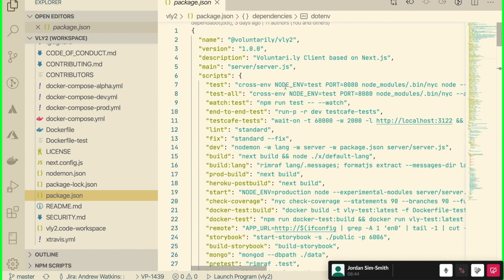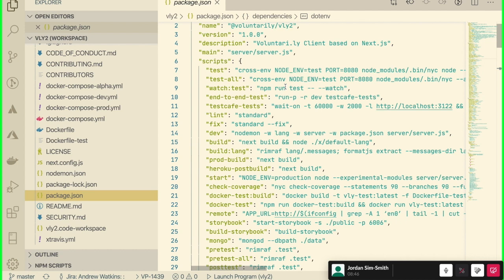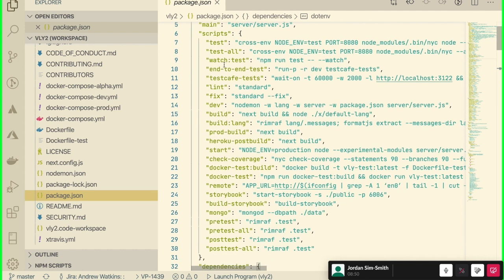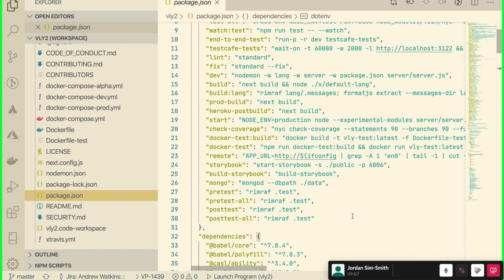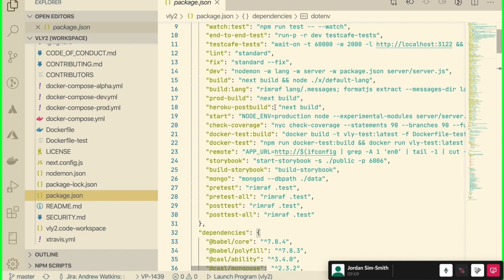And the package.json does two things, really. One is it lists all the scripts that you can run from the command line. So when we say run npm test or npm run dev or build or Storybook or Mongo, this is what's actually happening. These are the command lines that you're actually running. And if you've got something that you do a lot of, then it's quite reasonable to add another script to the package.json file scripts here.